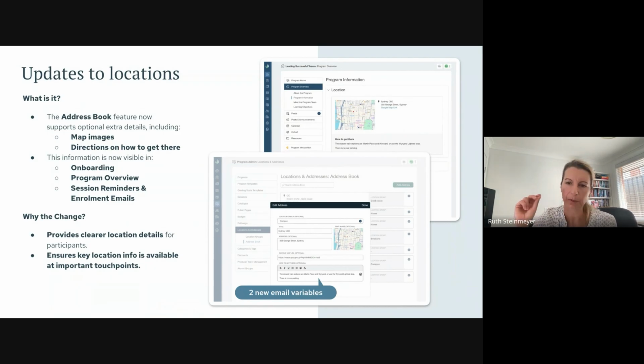And it can also be pulled into your session reminders and enrollment emails, with our 2 new location variables that we've created when you're setting up your email templates. Again, in the future, we're planning to make this information available on the session calendar and probably within a program post, so keep an eye out for that.